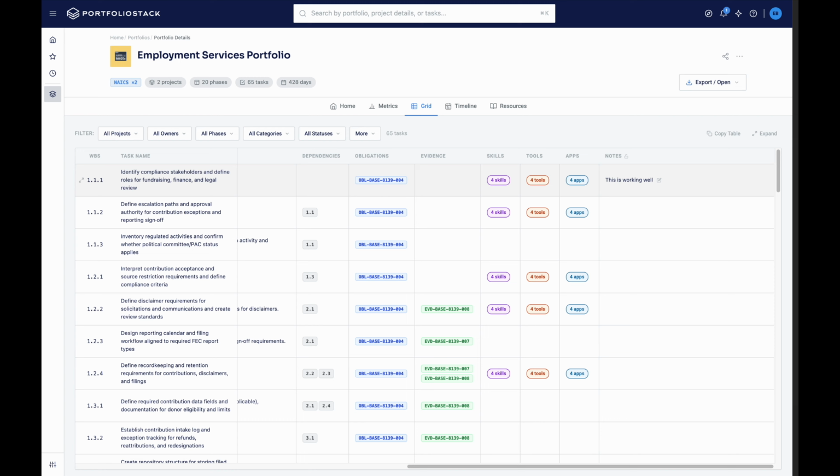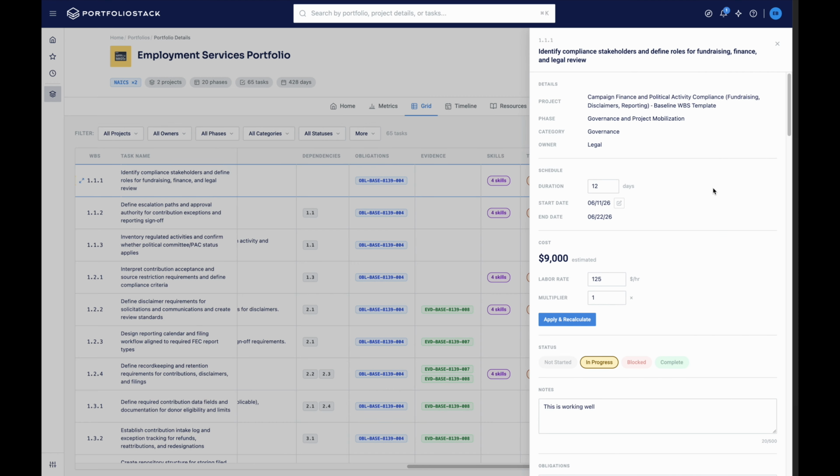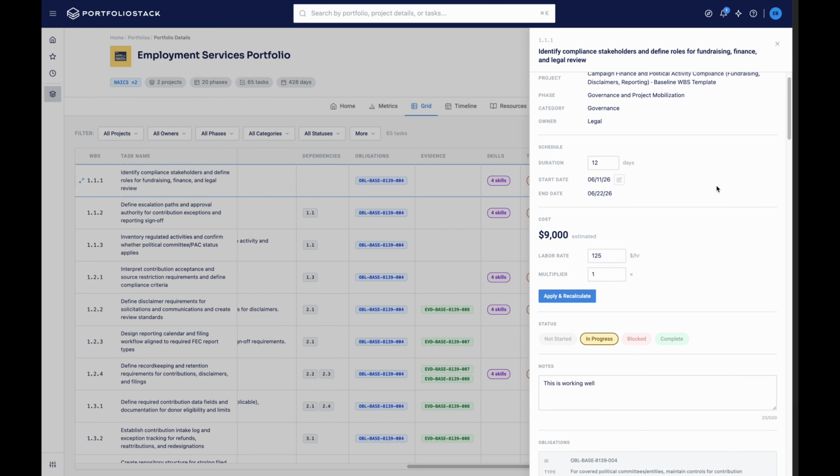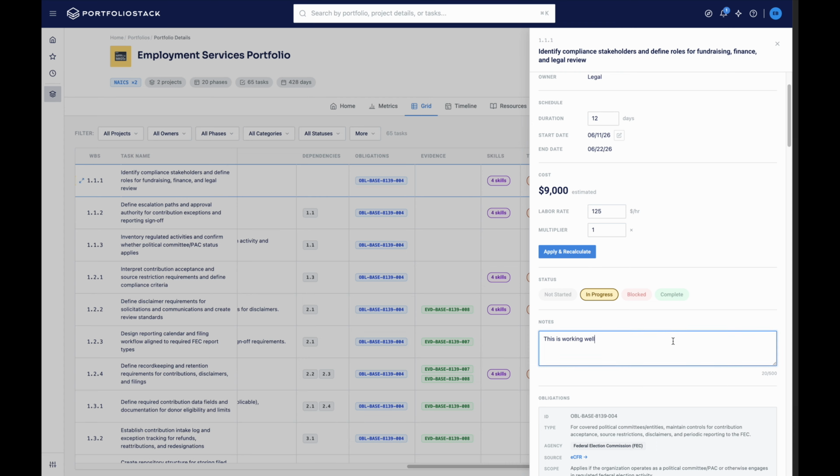If I want to update several fields for one task, I can also use the row detail drawer. I'll hover over the row and click the expand icon near the WBS cell. This opens the task in a focus panel. Here, I can review and update the schedule, cost, status, and notes all in one place. This is often easier than moving across the table, especially when I'm doing a more detailed task update.